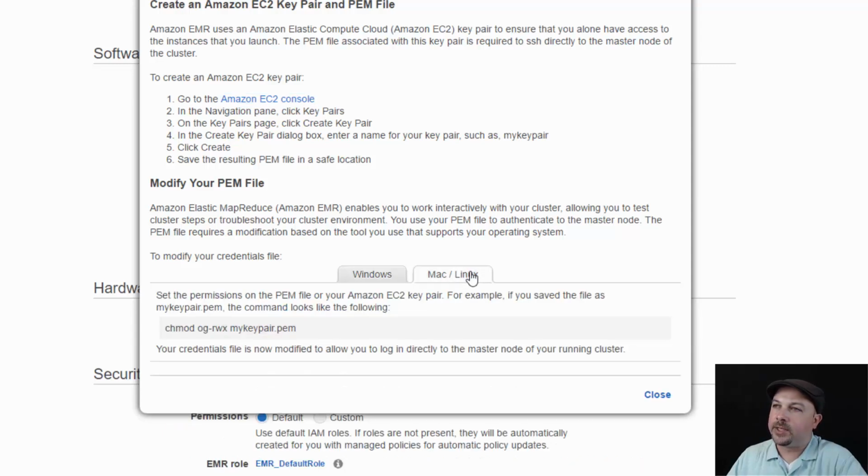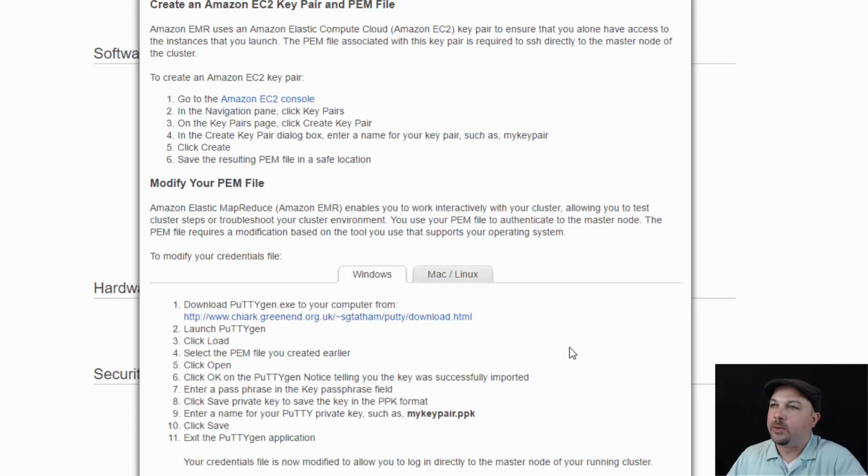If you're using Mac or Linux, then you can follow these instructions instead and just use the PEM file they give you directly. But for PuTTY, there is one additional step where you need to actually run a utility called PuTTYGen to convert the PEM file that you get back from Amazon into the PPK file that PuTTY expects. So just follow these instructions and you can get the credentials that you need to log in.